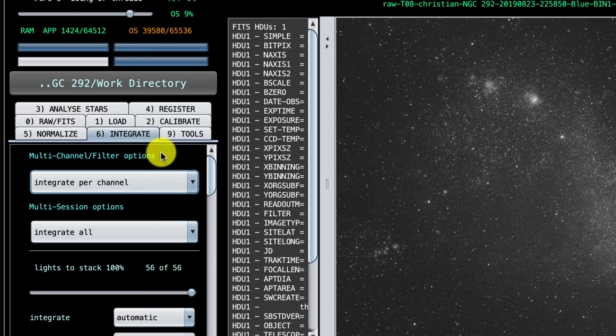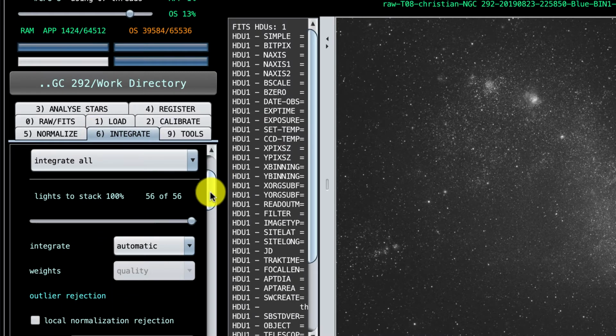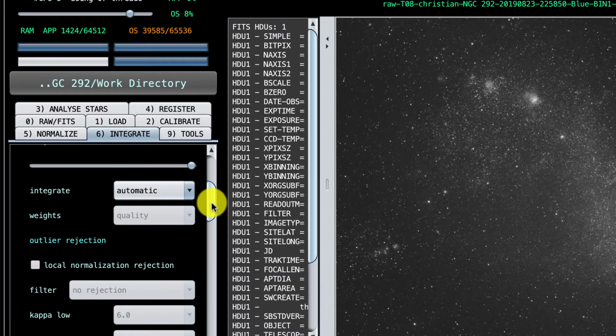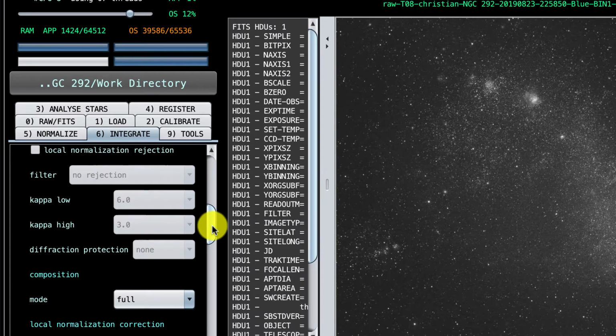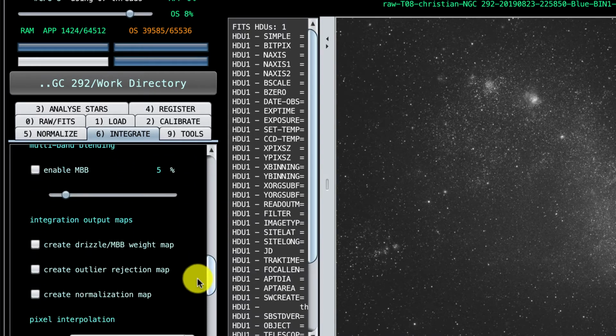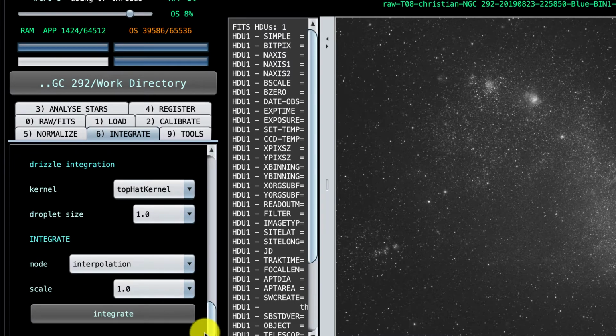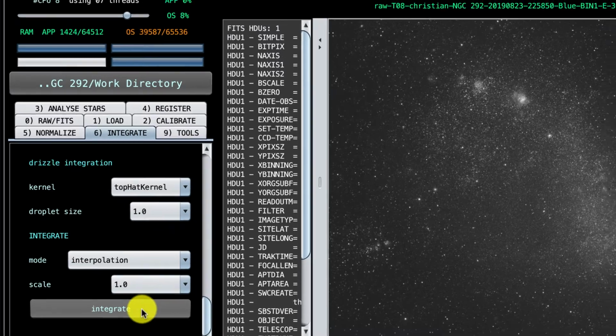Now the good news is you do not have to go through all the single steps here. So again, we were at step number 2. We haven't done 3, 4, 5, and 6 yet. So you can start straight at number 6 and it will go automatically through steps number 3, 4, and 5 for you. You can leave everything here at default and just click Integrate. Now this is going to take quite a while.